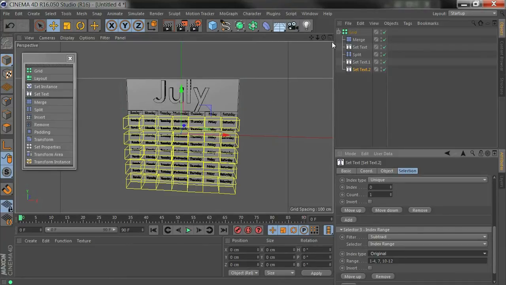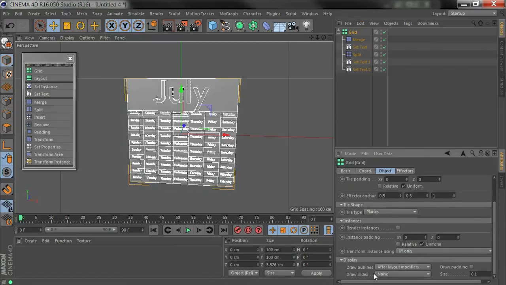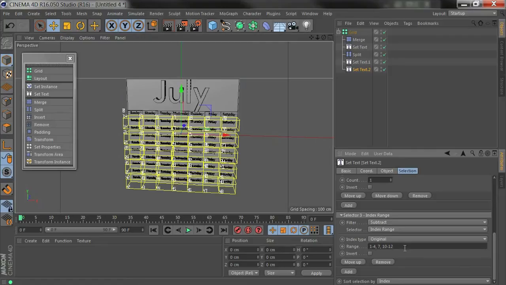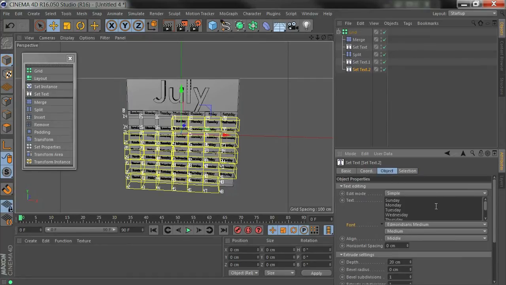To figure out which indices you have to use, you can go back to grid, select a draw index. We'll set that to original, which is the type of index we're after. Now we see we've drawn the indices in the tiles. So we know that we want to get rid of tile 14, 15, and 16. Also, we want to get rid of the last tile, which is tile 48. Great, so that's got everything we want selected, but they all say the days of the week now, which we don't want.